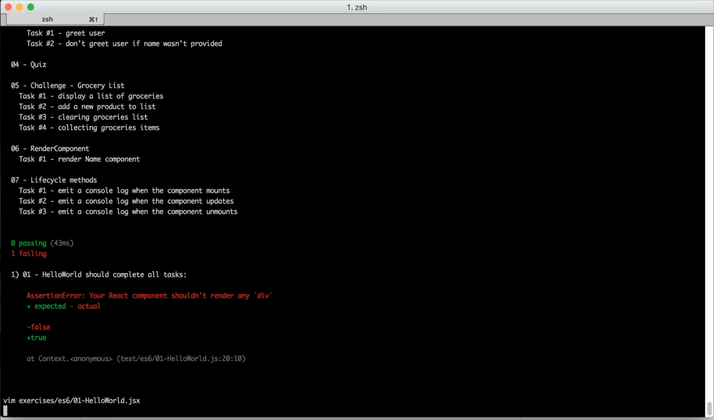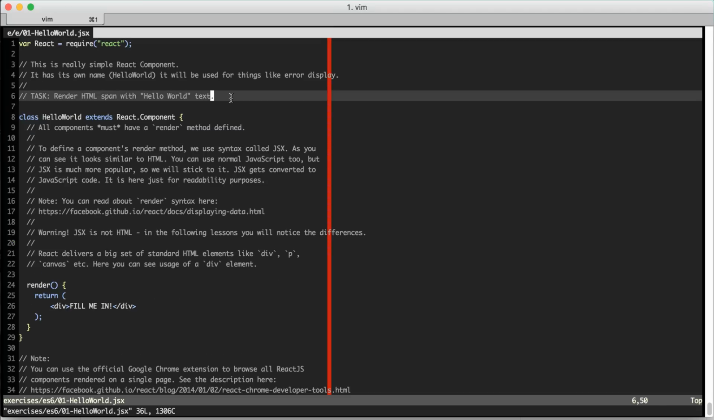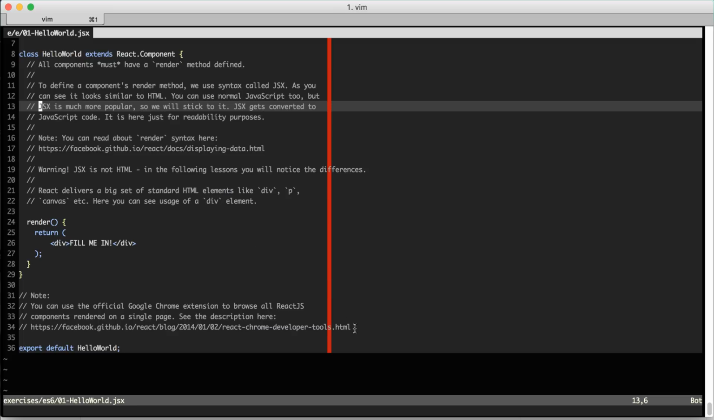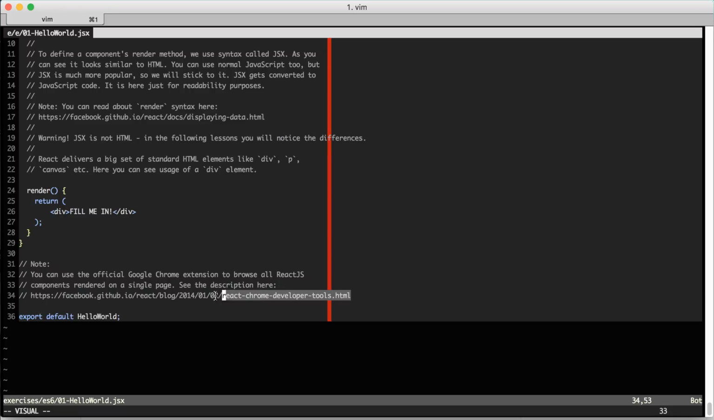description in the file of the exercise. So in each exercise file you get a task and comments with a description of what you will need to achieve to pass the tests, and you will also get some side-note links for more resources or some tips, like installing the Chrome developer tools. All right, that's it. Thanks for watching.